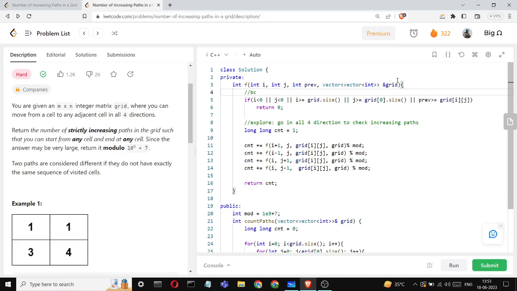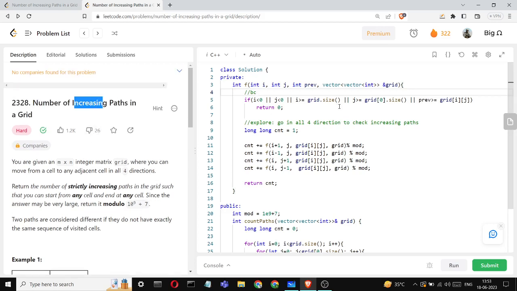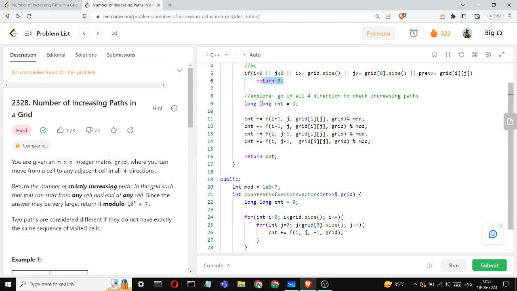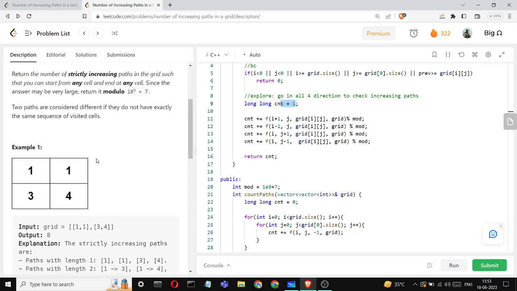So this is just telling what the conditions are in which I cannot get strictly increasing paths. That is your boundary condition, and apart from that, if you are moving from a bigger value to a lesser value, or to equal values, that is what we don't want. We want increasing paths, so return 0 for that also. Then we want to go in all four directions and check if there are any increasing paths. So I have initialized with 1. Why with 1? Because a single cell is a strictly increasing path in itself.